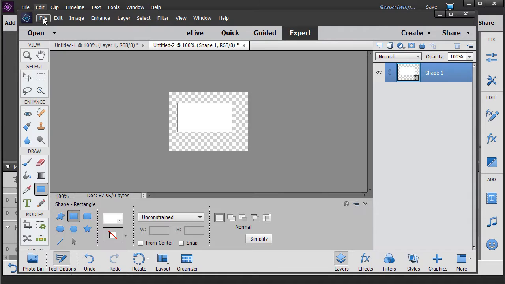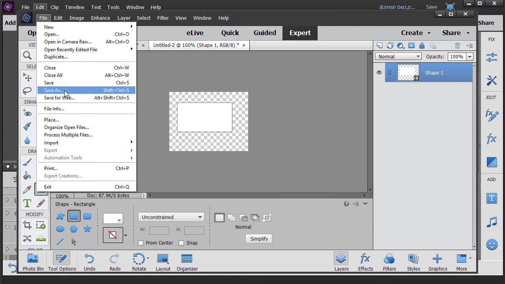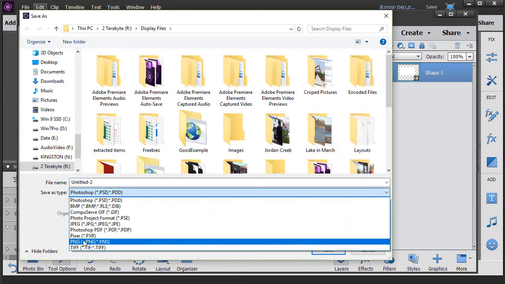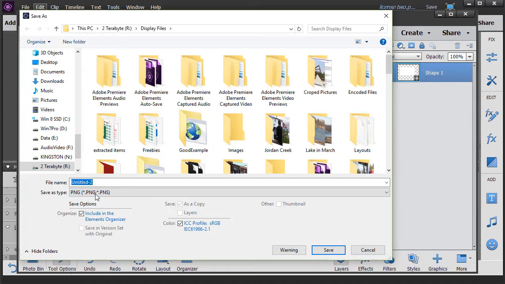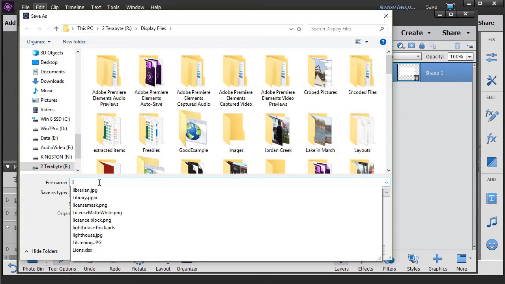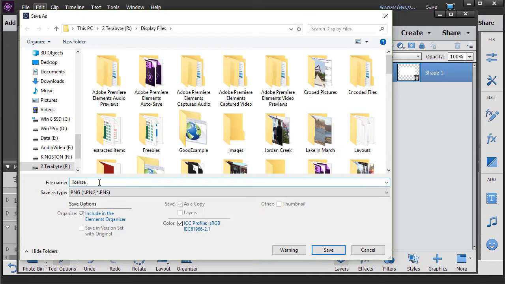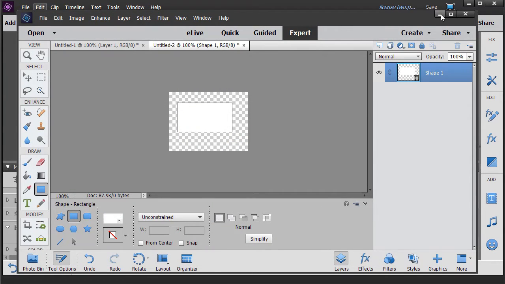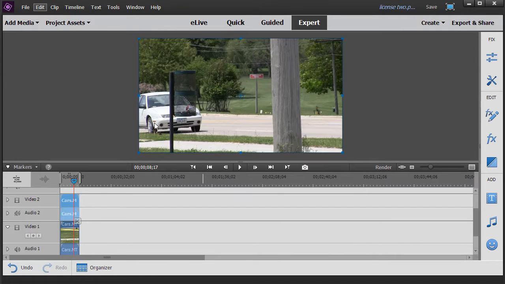The next step is to save this. We'll go File, Save As, and we'll save it as, this is also very important, we have to save it as a PNG file. And I'll just give this a name here to save it. We'll call it License Blockout. So we're going to block out the license with this. We'll click on Save and click on OK. And now I have a PNG file called License Blockout.